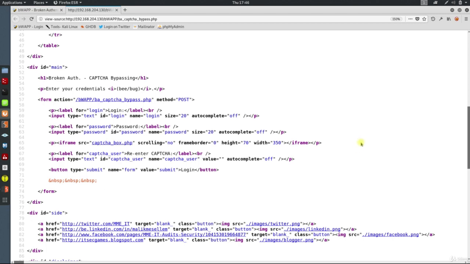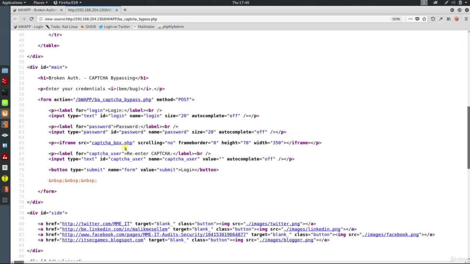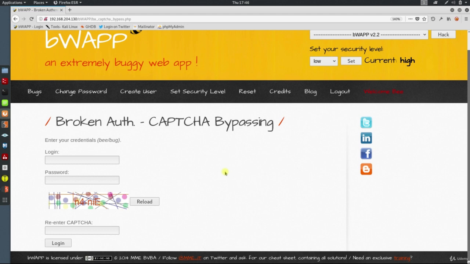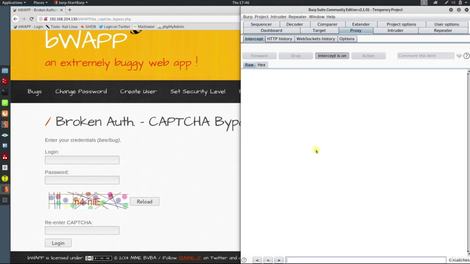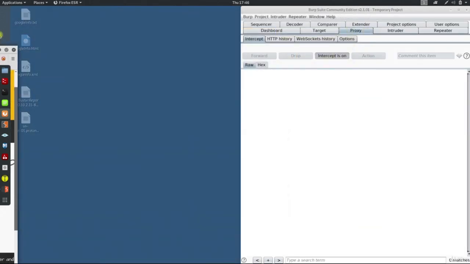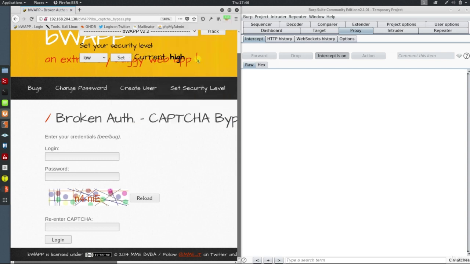This is the form that contains a CAPTCHA, and the CAPTCHA image is included in an iframe. The source page is a CAPTCHA box, and this page contains the produced CAPTCHA image. Now open Burp in interception mode, and I will make the browser have a better view of the screen, and now we can enable FoxyProxy. Now we need to understand the behavior of the form and the CAPTCHA. There may be an implementation problem here.